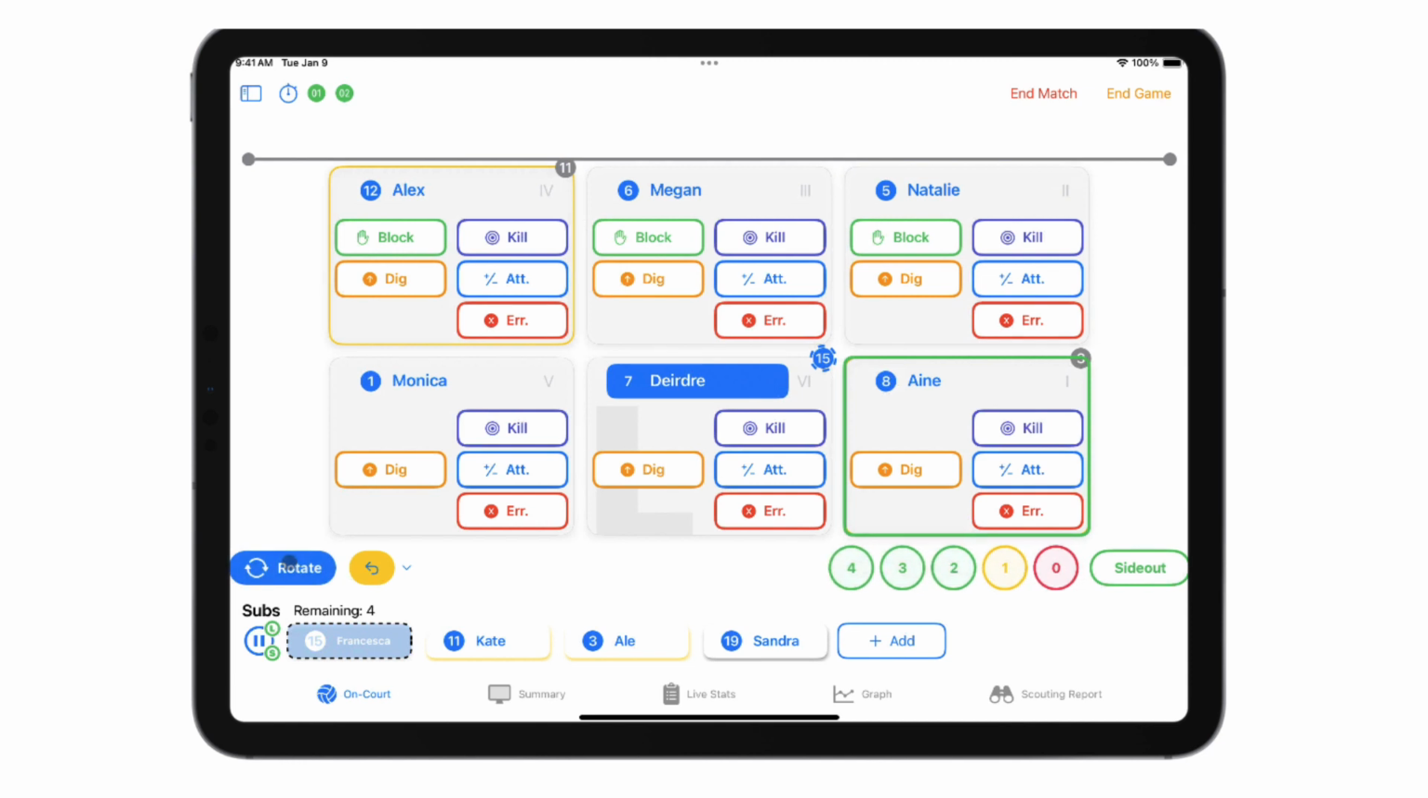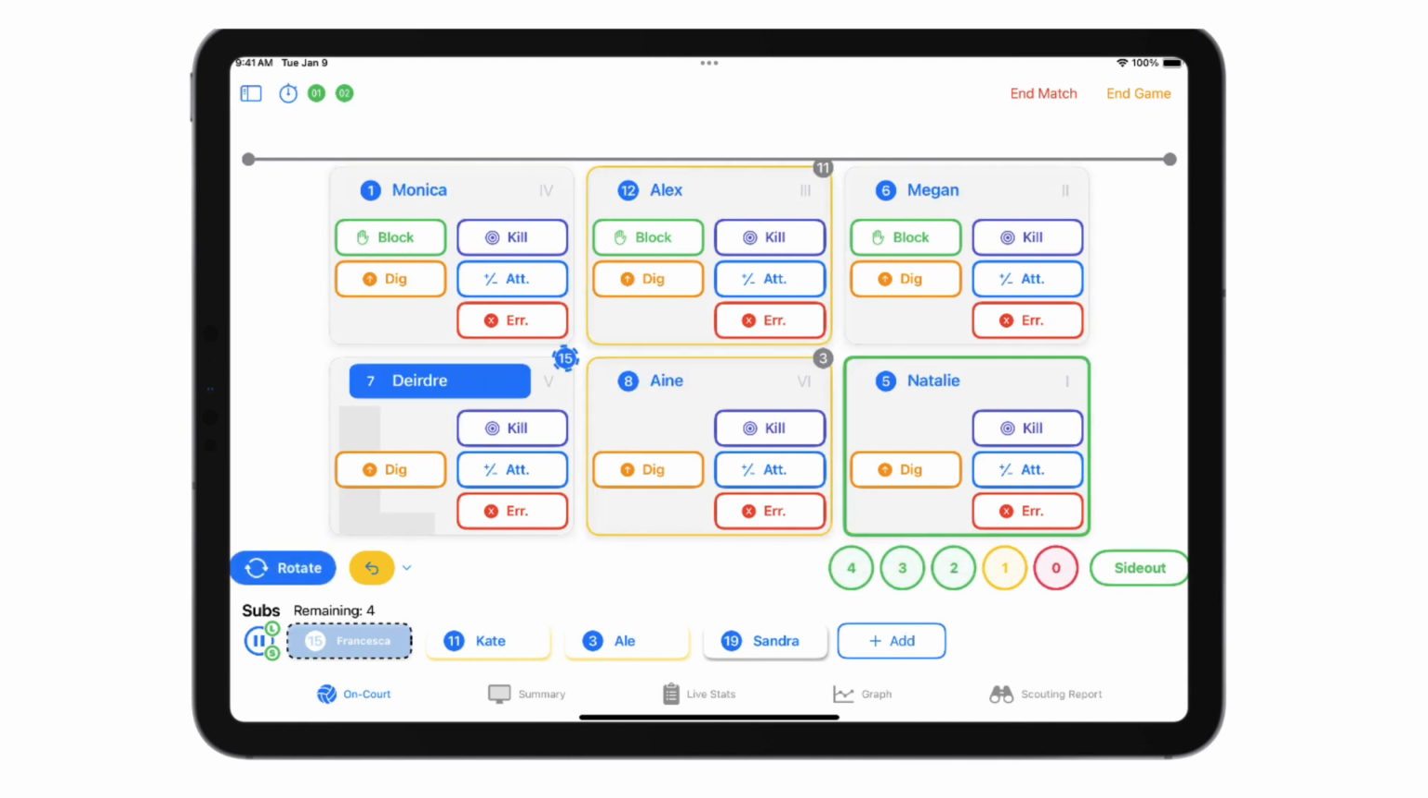So if we've got through a few rotations and we decided, actually, we want Kate back on for Alex, when I tap on her name down here, I can either tap or drag that card up here. But if I tap on it and then tap on Alex, Kate's back in the front row. We can see that she was subbed in for 12. Alex is now grayed out on the bench, so she can't come back in. And I see that I have 3 subs remaining for the game.